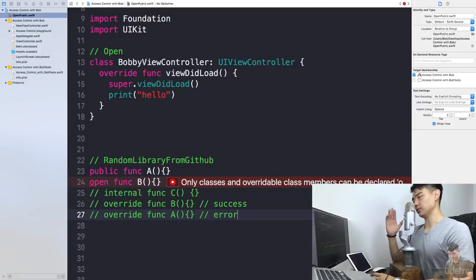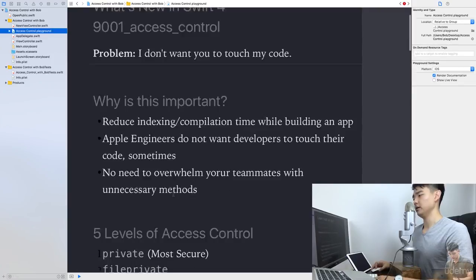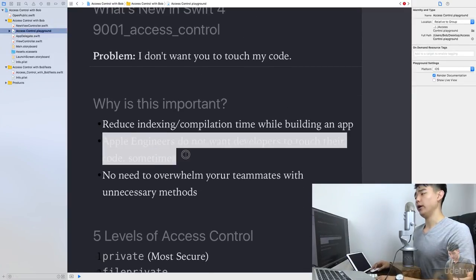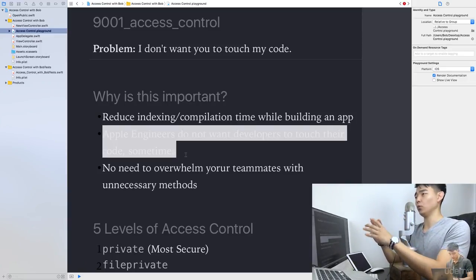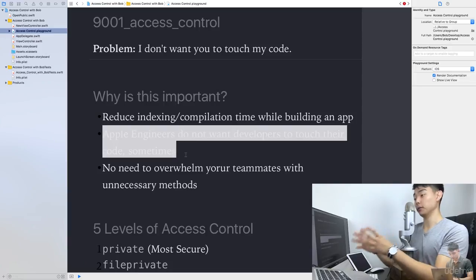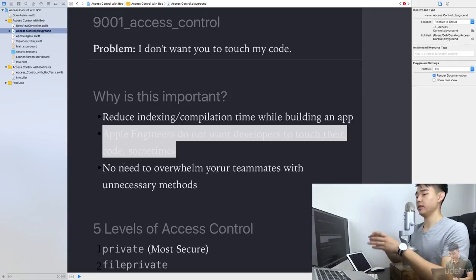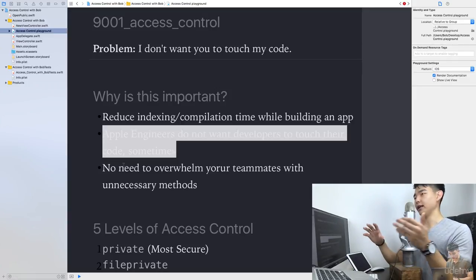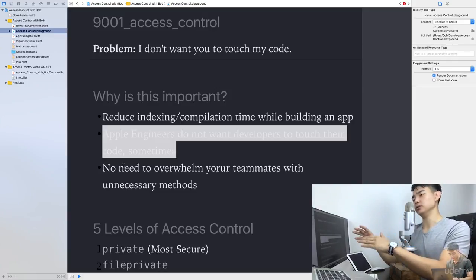Learning about access control is so important because you want to protect your code. Especially when you're designing a game, you don't want hackers to modify your code. You want to protect it. And also you don't want to overwhelm your teammates with unnecessary methods. You want to set a lot of methods as internal if they're not really used by the user, so that they don't see those internal methods that are not used. You can just leave it internal by default.